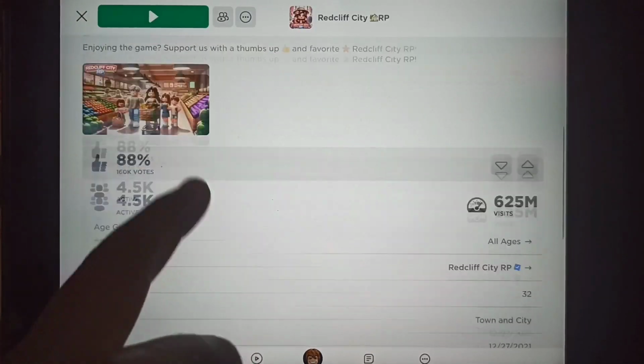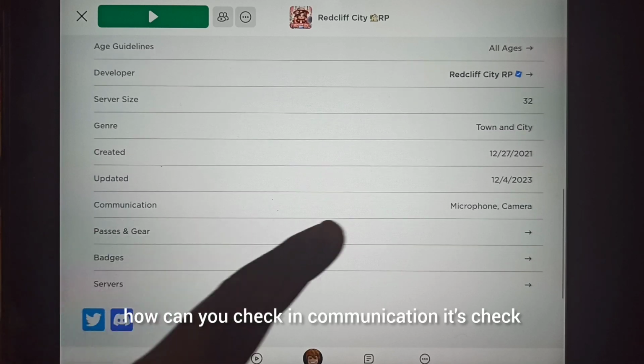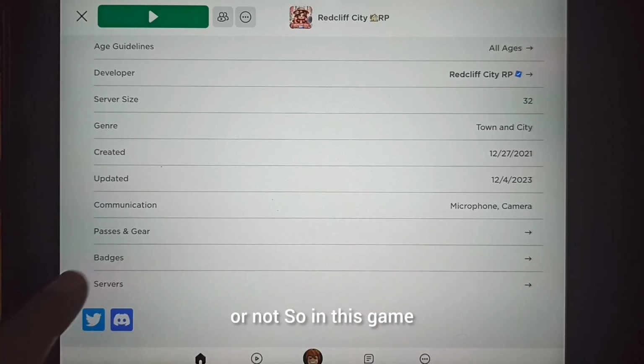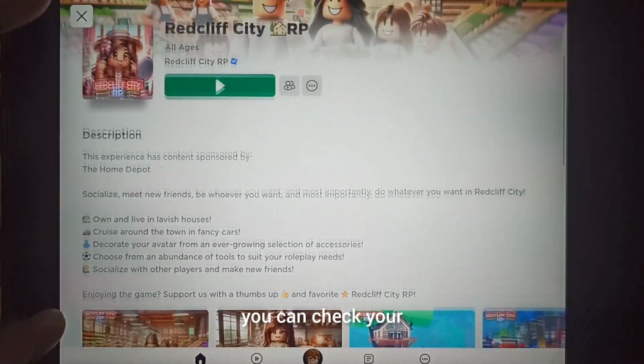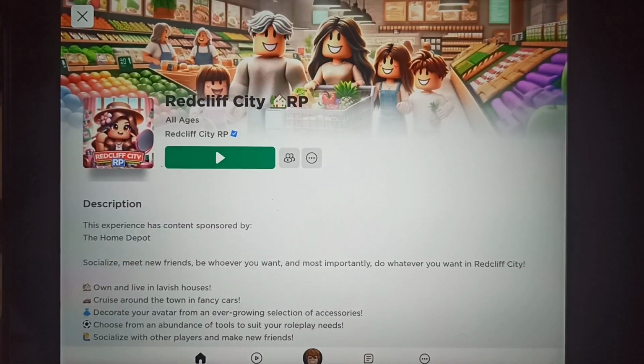I'll show you how you can check. In communication, check whether it supports microphone or not. So in this game you can check your voice chat feature.